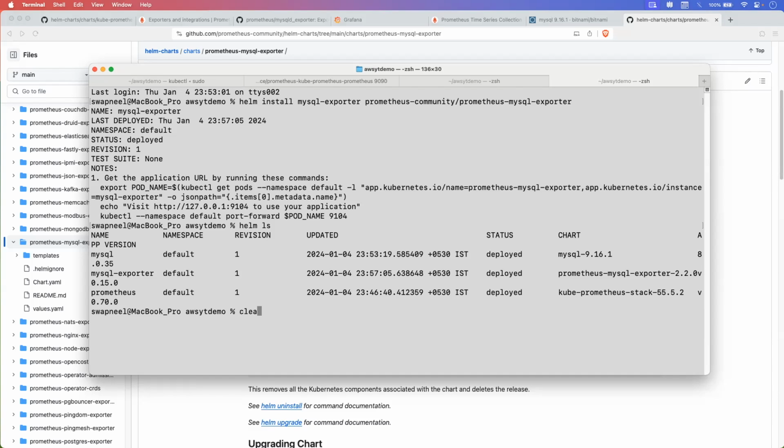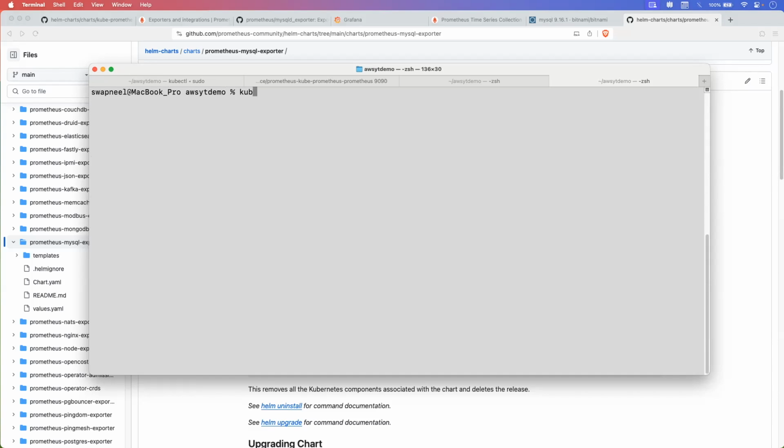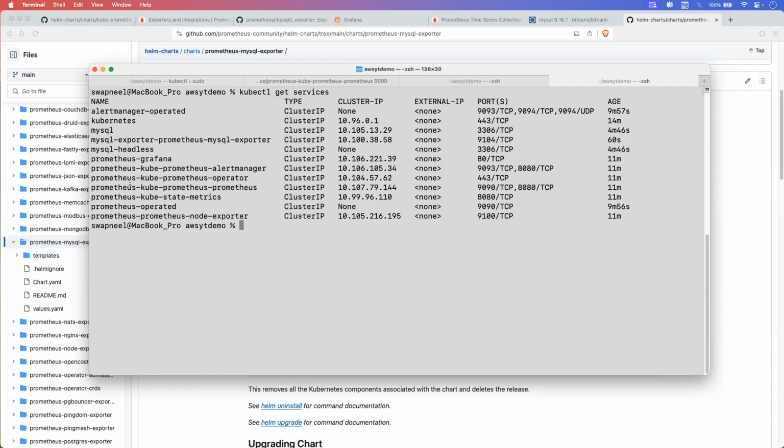Let me clear the terminal. Now let's run the command kubectl get services. This is the MySQL service. Next is the MySQL Exporter service, and these are the services related to Prometheus and Grafana. Next, we will copy the values.yaml file of MySQL Exporter on our local system.